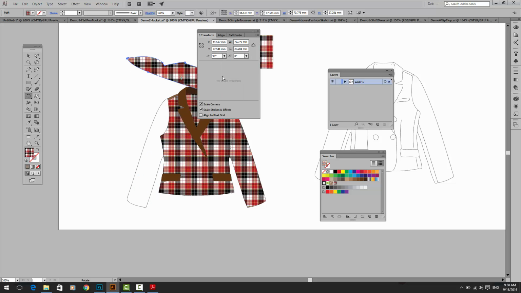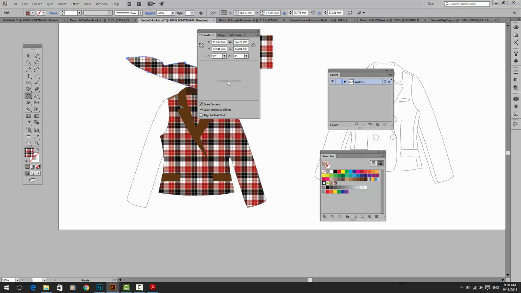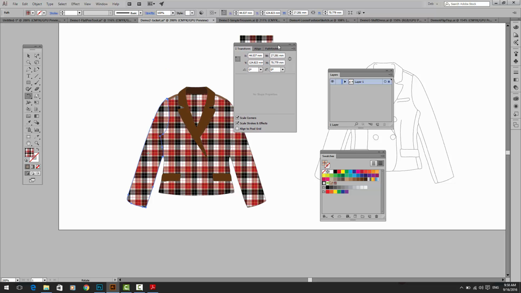So it's the same as using the rotate tool, but it's just on the menu here, that little icon. You can rotate by typing in an angle, but that's the same problem. It's still rotating the whole sleeve, not just the pattern. But there is something really interesting hiding away in the menu: you can tell it to only rotate one aspect of the shape.